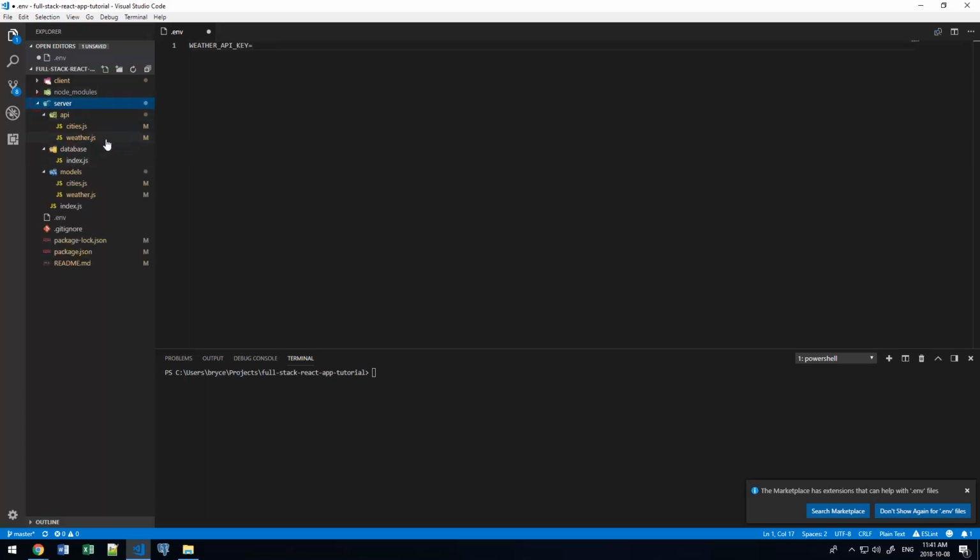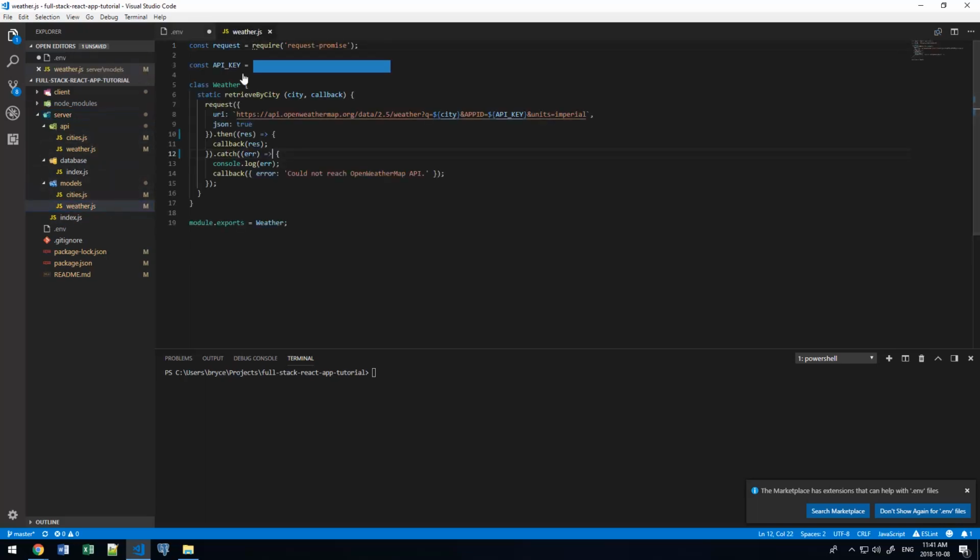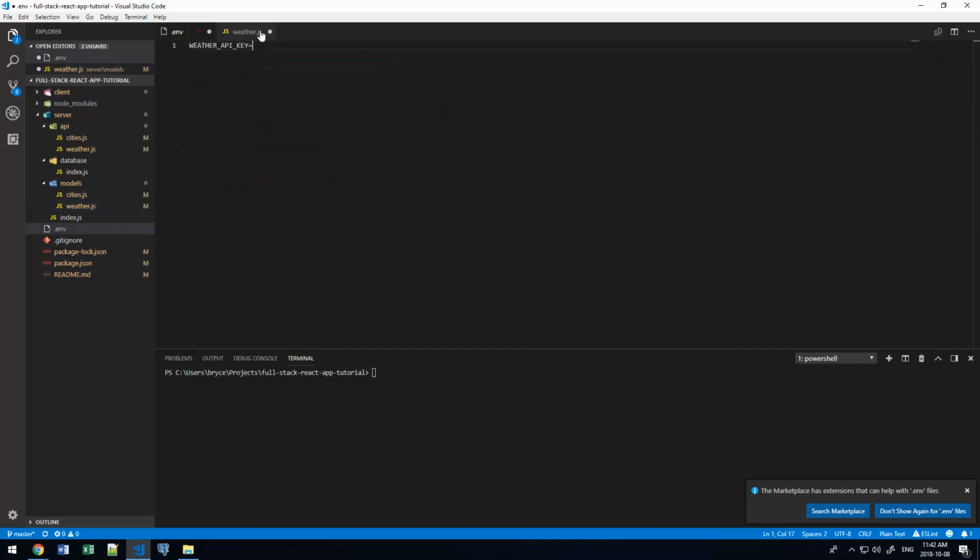And then we're going to open up our weather model under the models folder, and we're going to actually copy that key that we hard coded into the file. We're going to cut and paste that into our .env file and save.